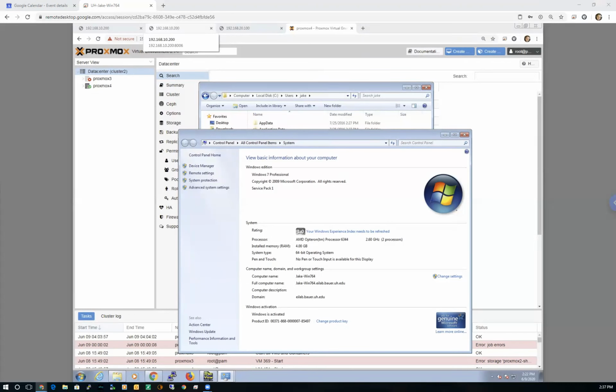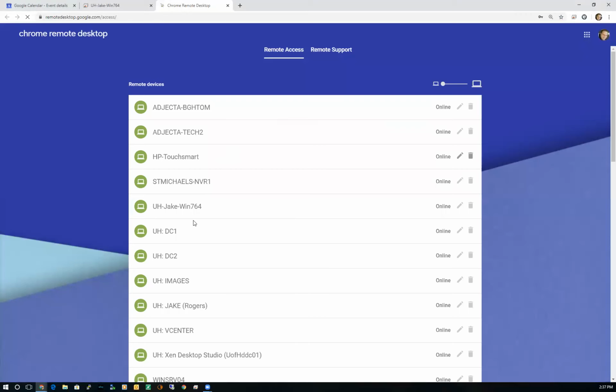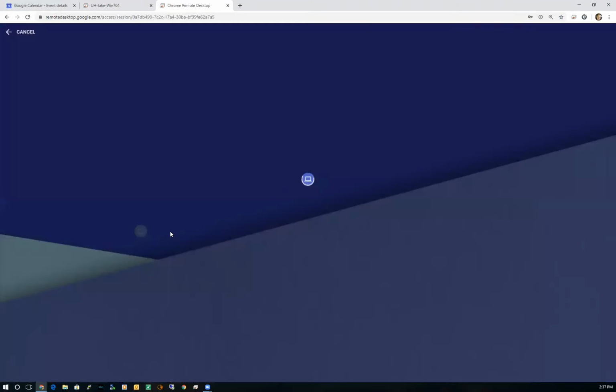So next thing I'm going to show you is I'm going to go back to my remote desktop or open another remote desktop screen. There's that little icon there. And it is the domain controller. Now this is just a generic domain controller. This is a Windows Server 2012.